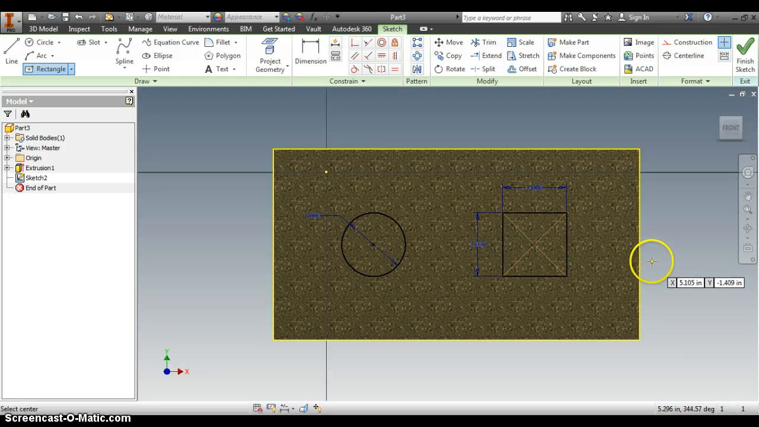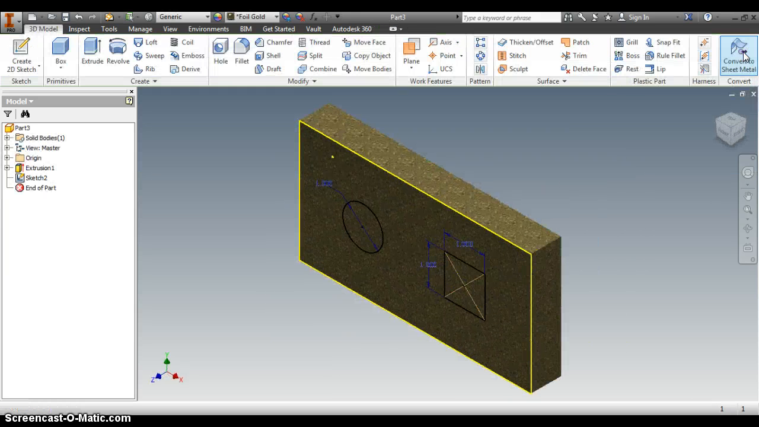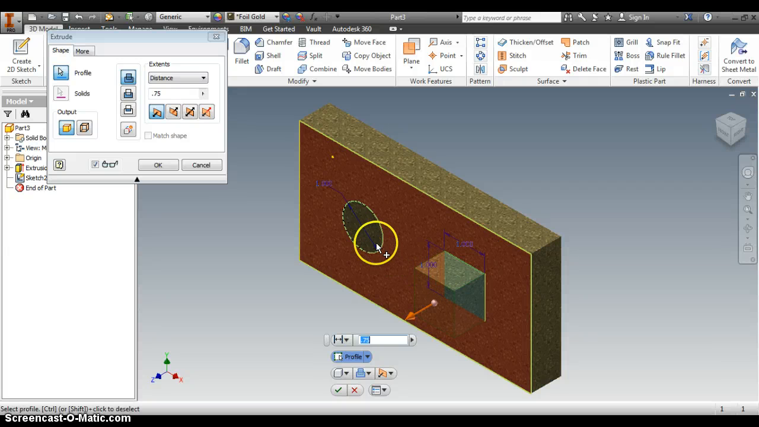To make these go through my whole pegboard, I have to finish my sketch, the big green check mark in the upper right hand corner, and I'm going to extrude those shapes. The third button in is extrude. I'll press that. Now I have to select both these shapes before I can press OK on the extrude button. So here's my square. I notice that it's highlighted on my screen, so I'm going to press that. Then I'm going to move my mouse over to where the circle is. I notice that also turns red, so I'll press extrude. Now I have both shapes extruded from my pegboard.